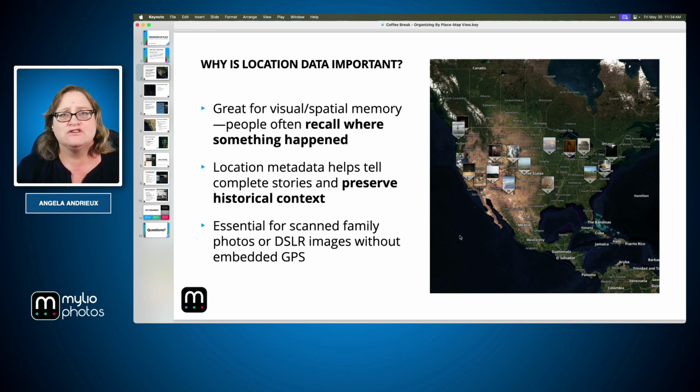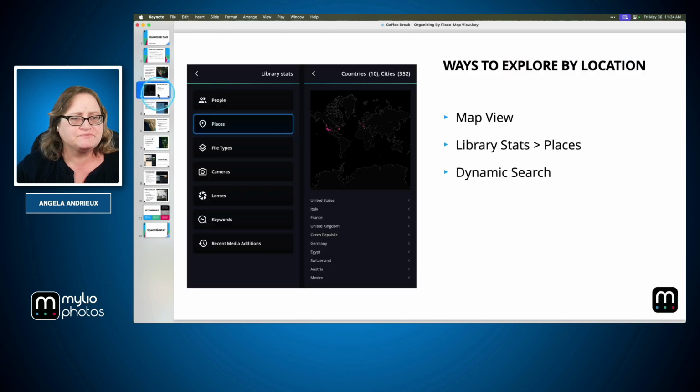So this is really essential because we have a lot of images that don't necessarily have GPS information built in. If you're using a smartphone to take your pictures, unless you've gone in and disabled it, those are getting GPS information automatically. But if you're taking pictures with a DSLR mirrorless camera that doesn't have built-in GPS, or you're bringing in scanned photos, those also don't have GPS, so you have to go in and manually add that information. So that adds to the context, it adds to the story, and that's why this is important.